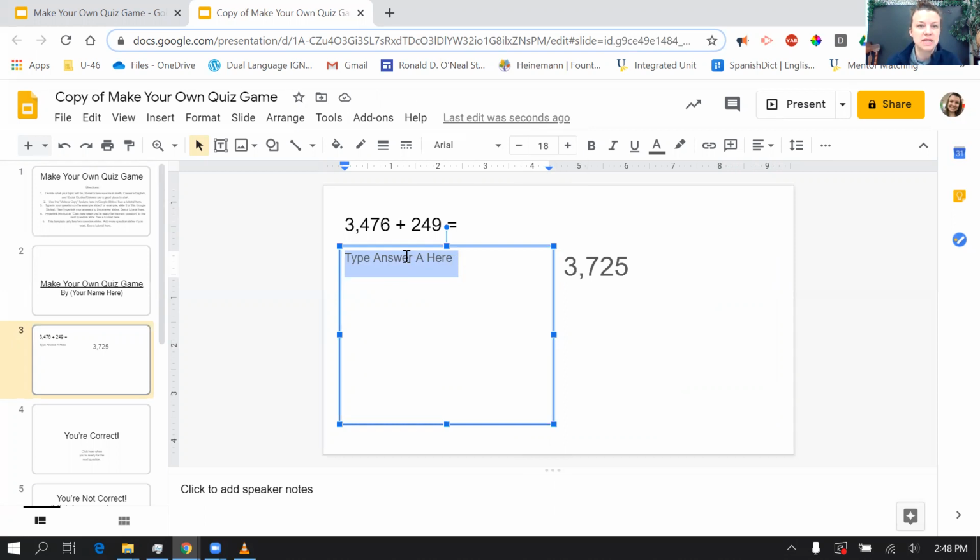Looking at these numbers, 3,476 rounds to 3,000. Oops, I forgot my comma. Here we go. So it's about 3,000 and then 249 rounds to about 200. So I'm looking for an answer at about 3,200. That's one way you could think about it.